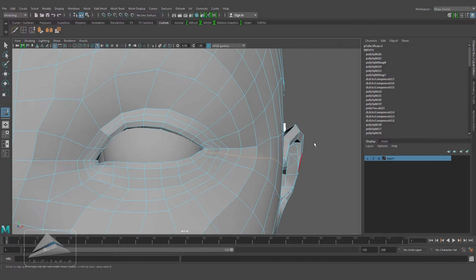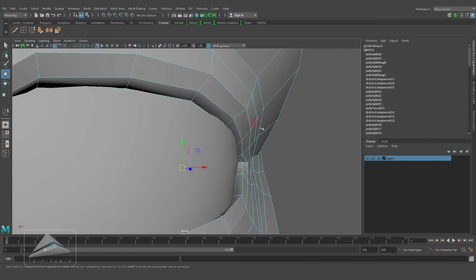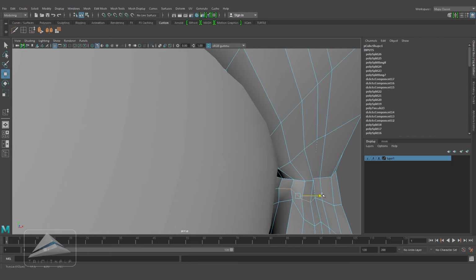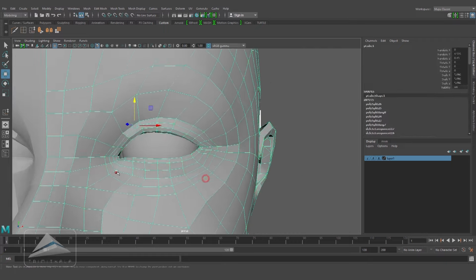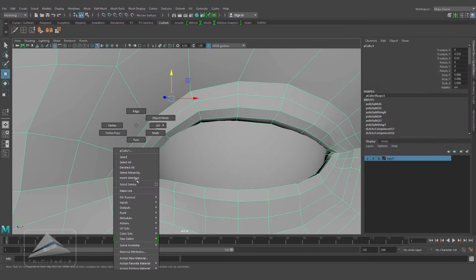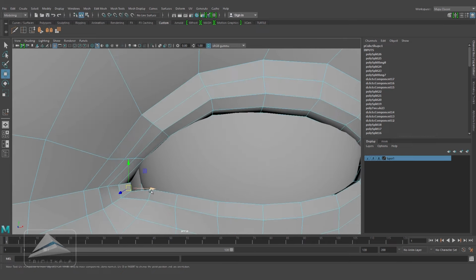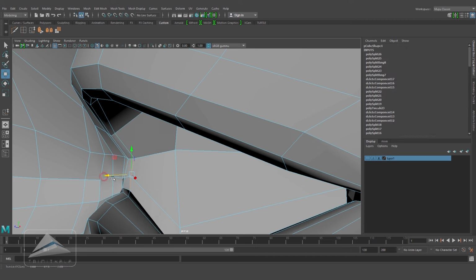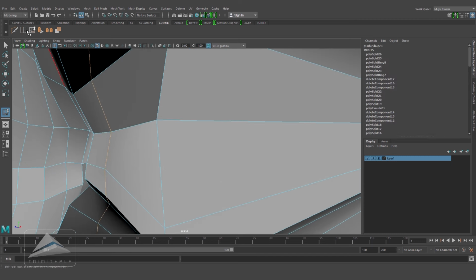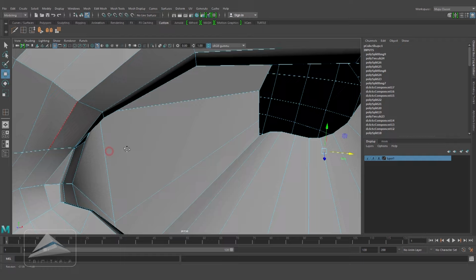I'll modify the edges in this area to exaggerate the corners of the eye. Now let's come to the lacrimal area, and I will block in that also. Let's modify the shape a little bit. So sliding the edge loop and inserting another edge loop in this area. And now I will delete this face.